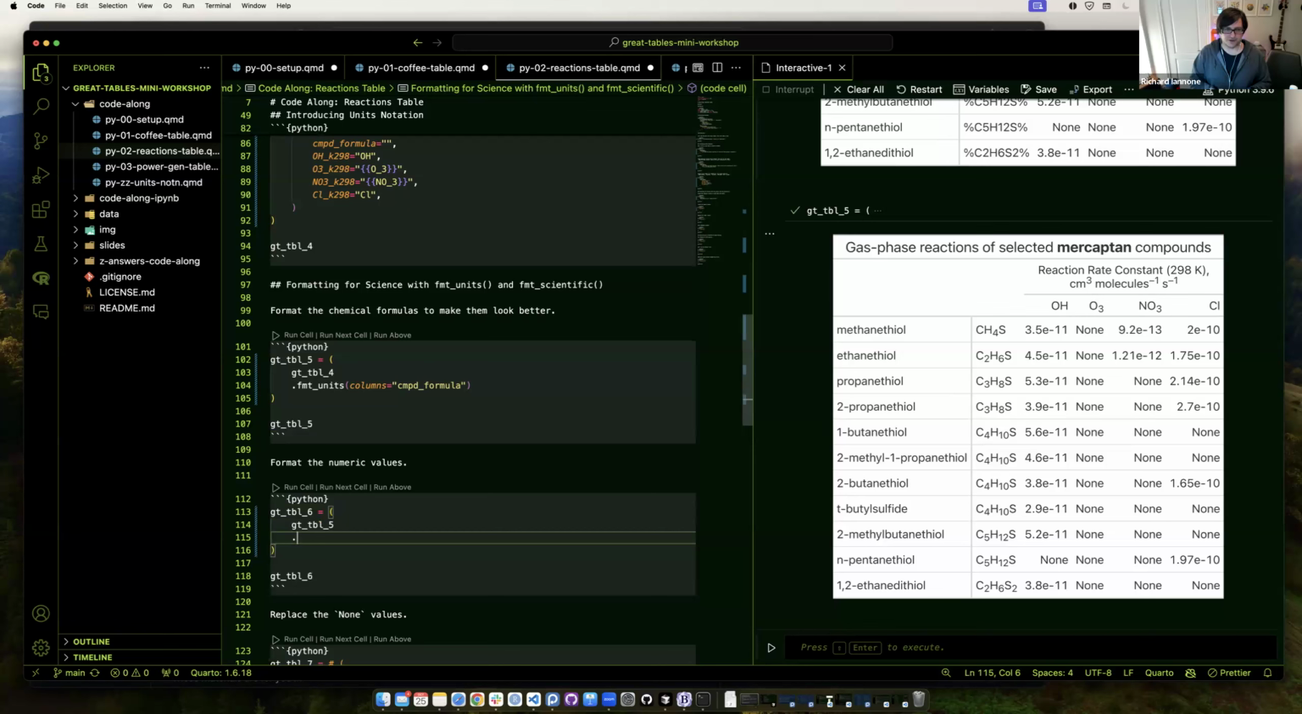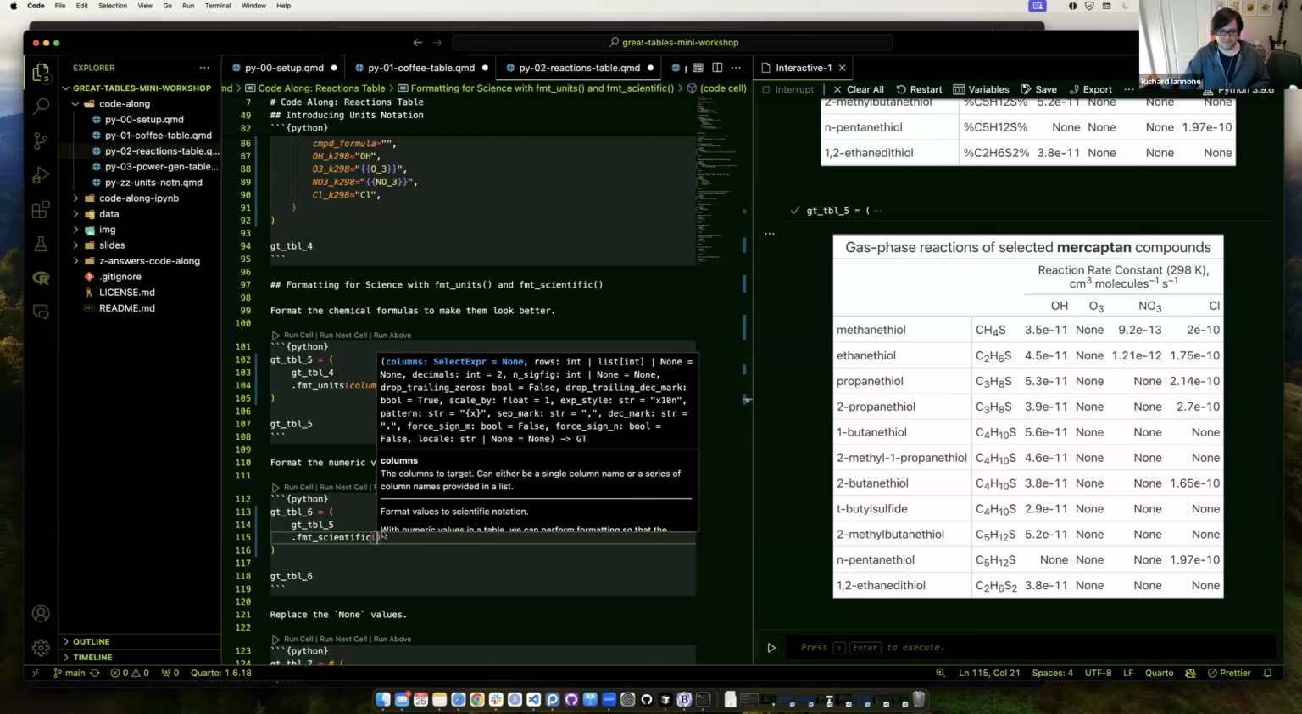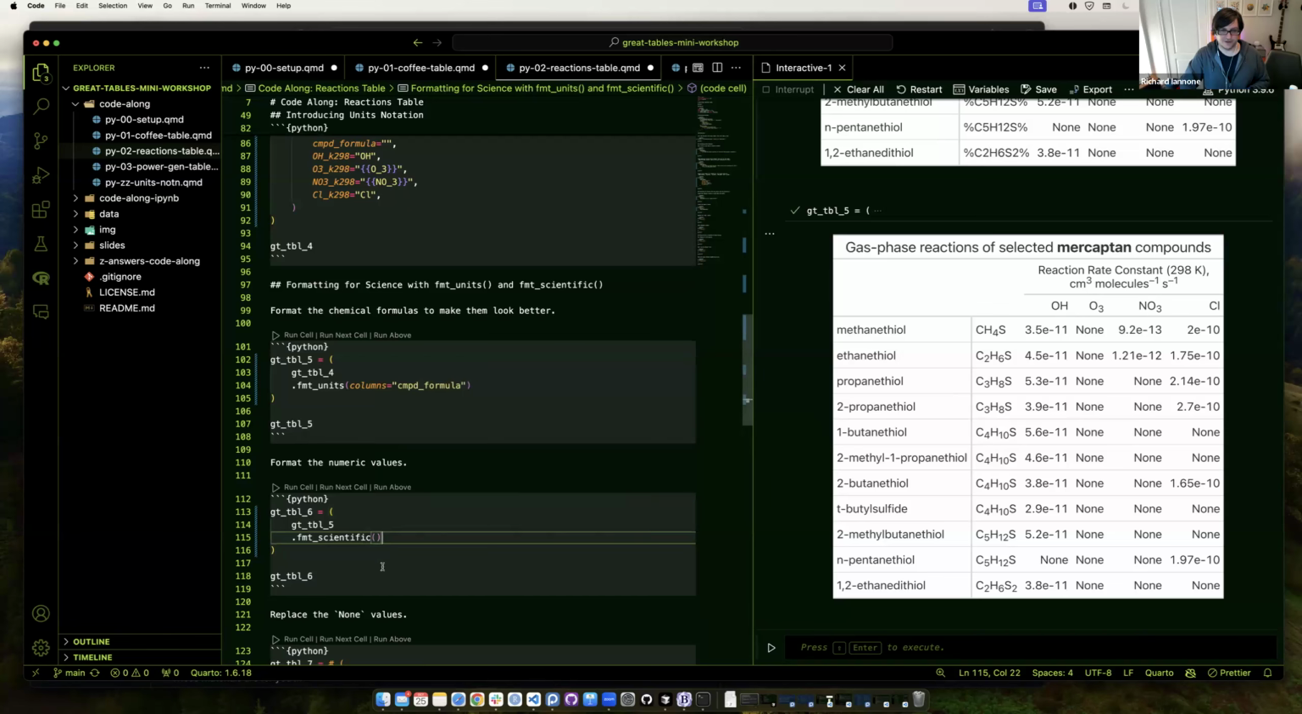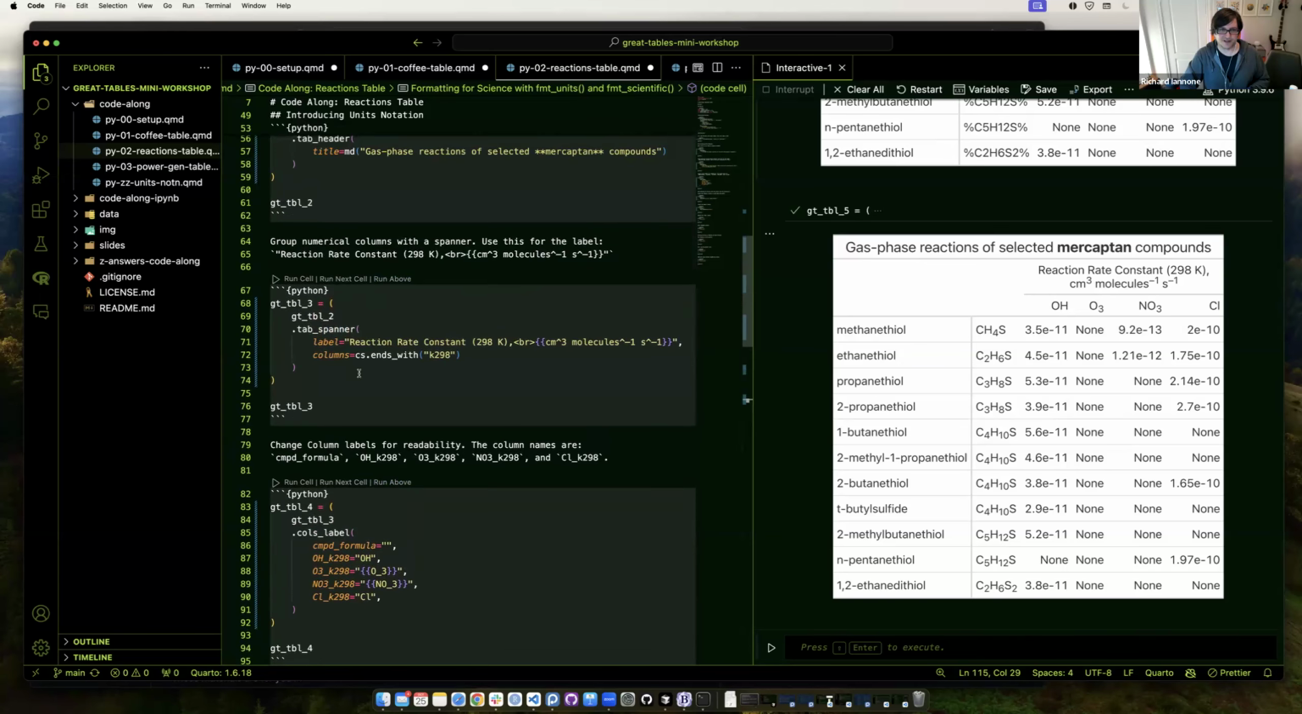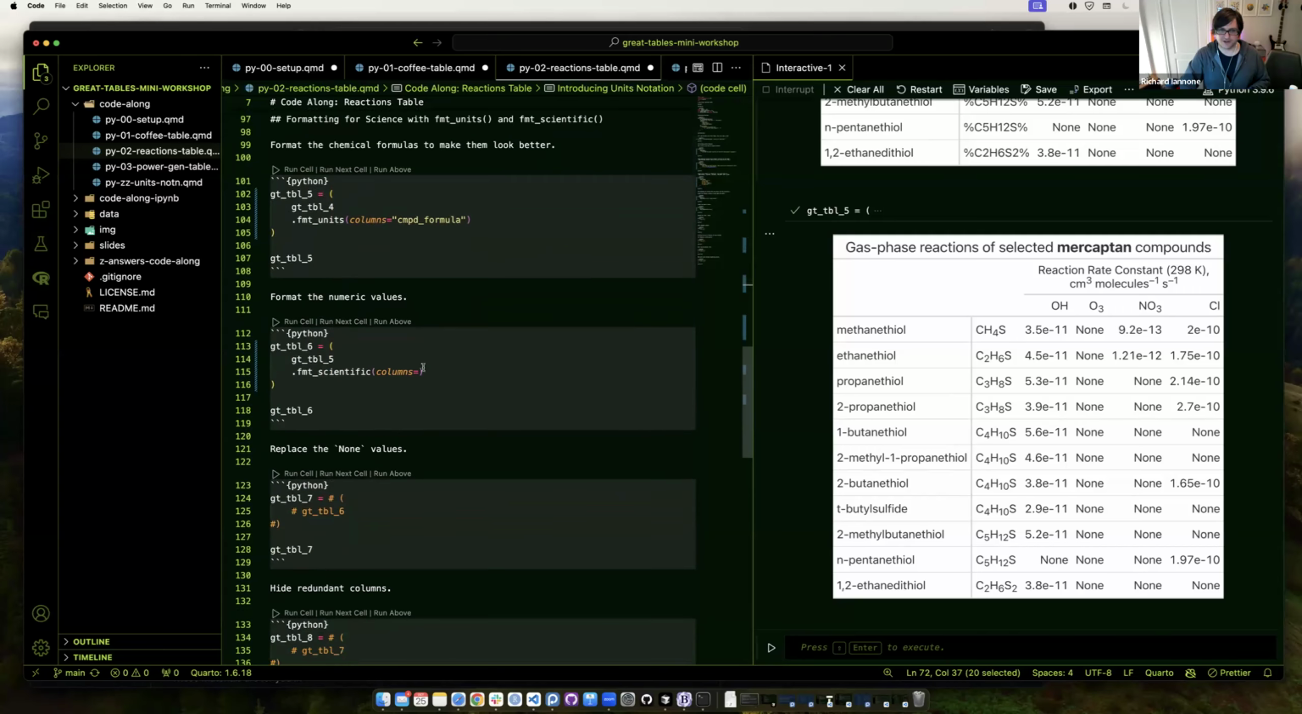We have a formatter called format scientific. And in this case, again, there's lots of defaults. We're just going to choose the columns. We can either make a list of all the columns, but the far better way to do it, since we named things so systematically, is to use cs ends with K298. So I just copied it from elsewhere. I'm going to put it back in here. Great, and now I'm going to run it.